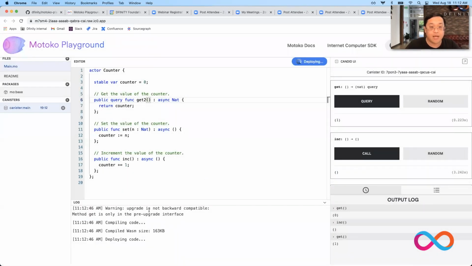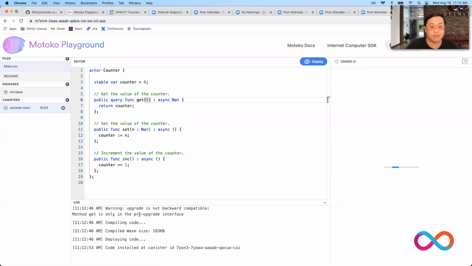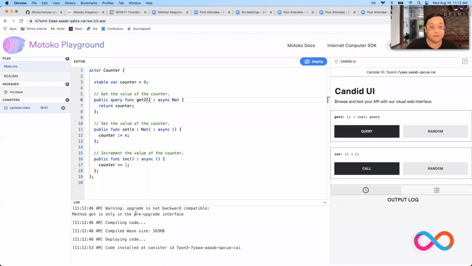Note that before we upgrade, the system actually checks if this upgrade is backward compatible. It says that in the previous version, before you upgrade, you have a get method, and now this method is gone. So it's actually not backward compatible. In the future, we will have a modal to ask the user if you really want this upgrade. But for now, it's just a warning, because if your front end is depending on this backend canister and the name changes, then you will need to know this is a breaking change.